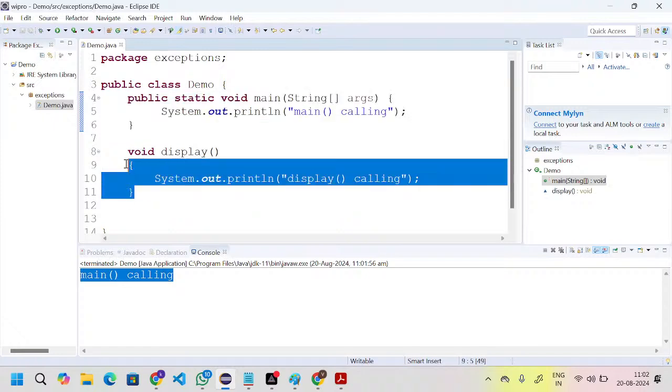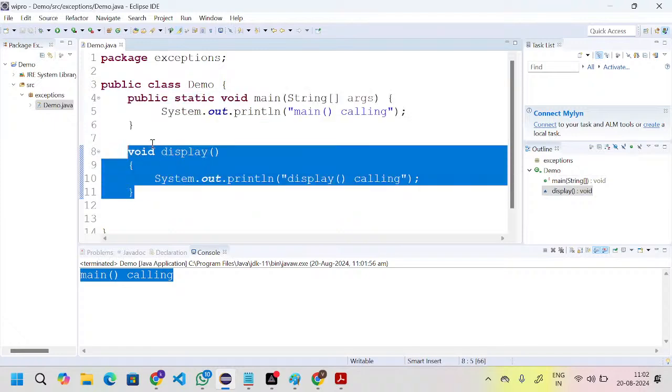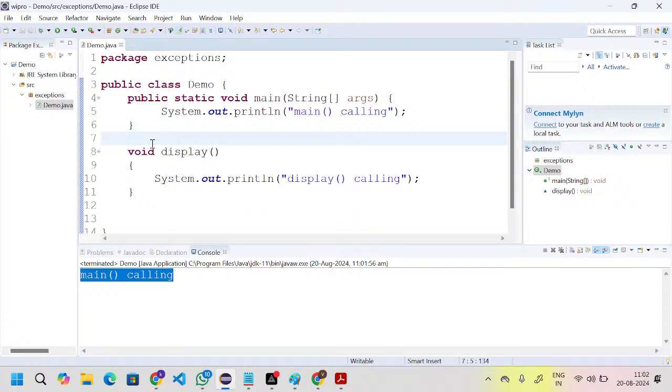This is our custom method. Based on the requirement, we create custom methods, but the JVM doesn't know those custom methods, right? So we have to tell the JVM, this is my custom method, please call my custom method also. By default, it won't execute our custom methods. We have to tell the JVM.